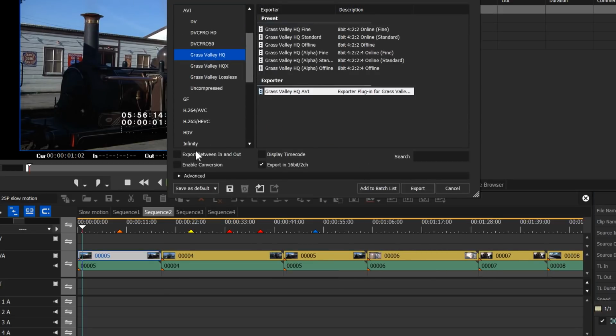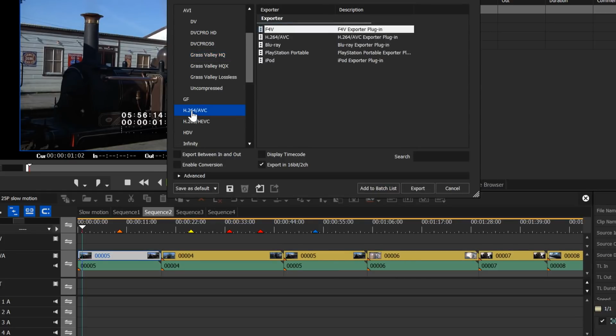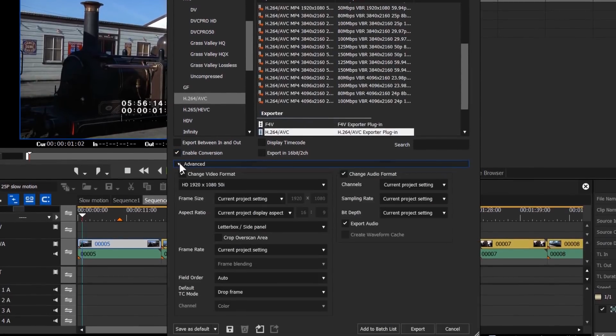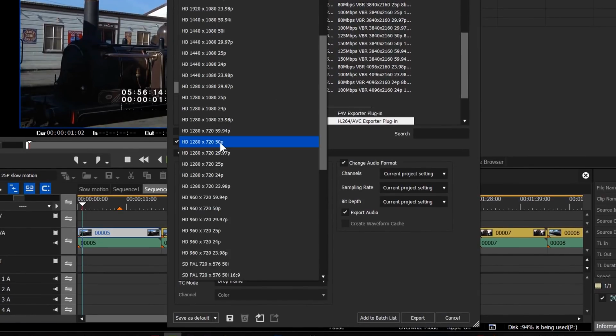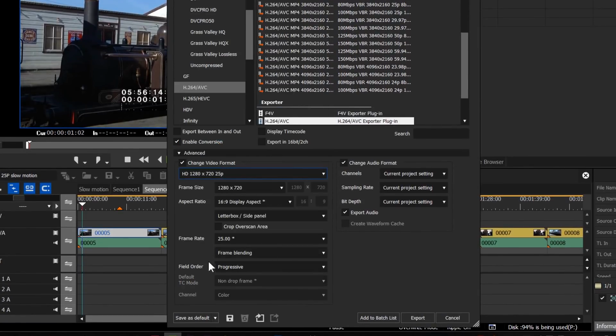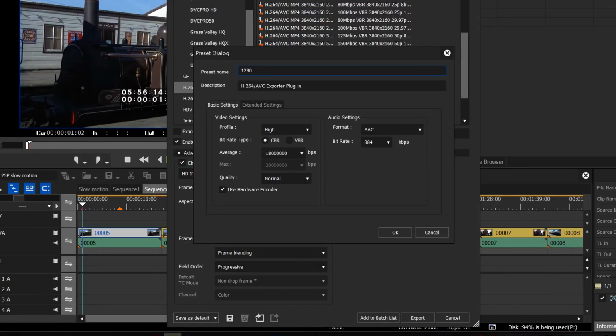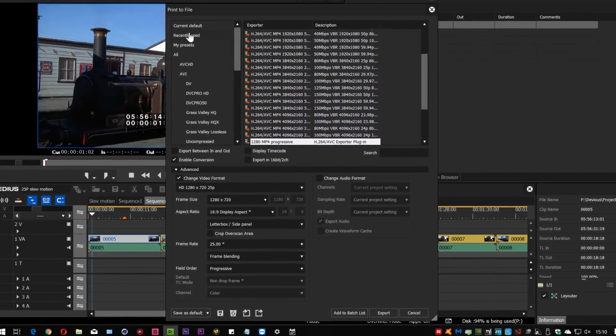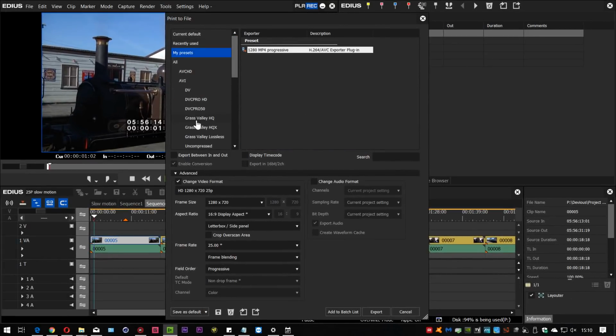So I'm on an interlaced high definition timeline. Suppose I want to have the option to very quickly make a progressive file of a different size. I've just got to make up a preset. So I'm going to choose H.264, enable conversion, open that up, choose the size I want to go to, 1280x720, make sure it's progressive, and I'm going to save that as a preset. Go to that preset up here and set that as number 4 default. So now, obviously, I've got my own personal settings, but it's all saved as one of these.